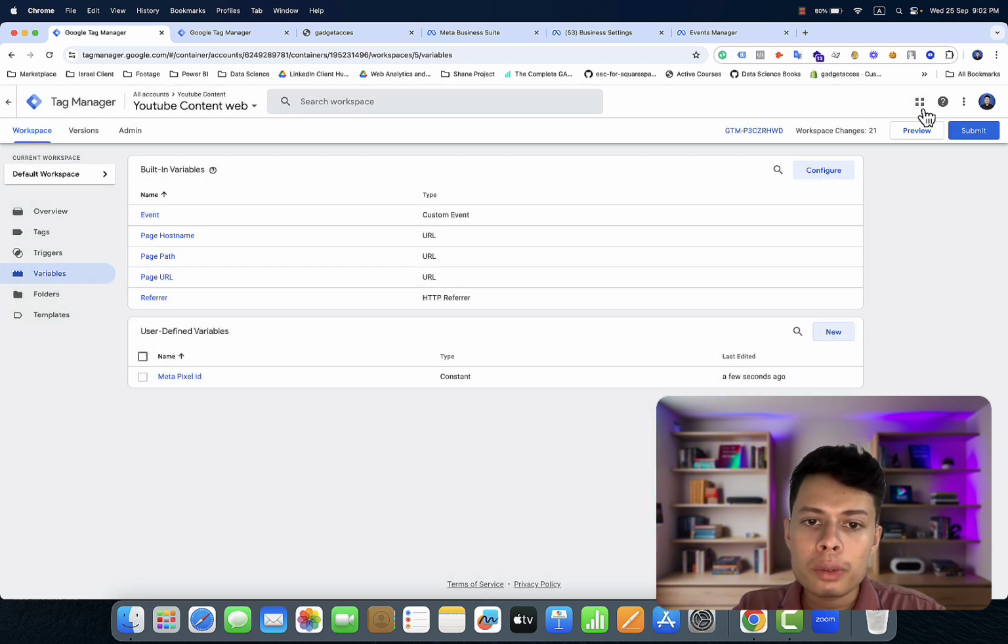First of all, we need some other variables. I am going to create those variables right now, because when we want to create the tag, we first need some variables. First, I need the Metapixel ID, which is a constant variable, and I just created it. We need three other variables right now. We'll need more variables later, but right now we need three.